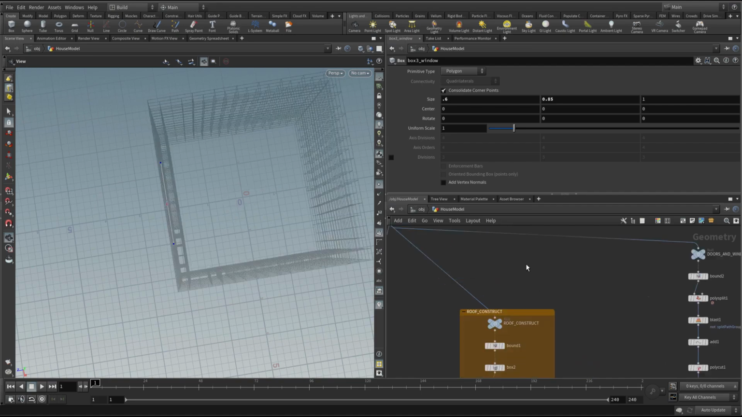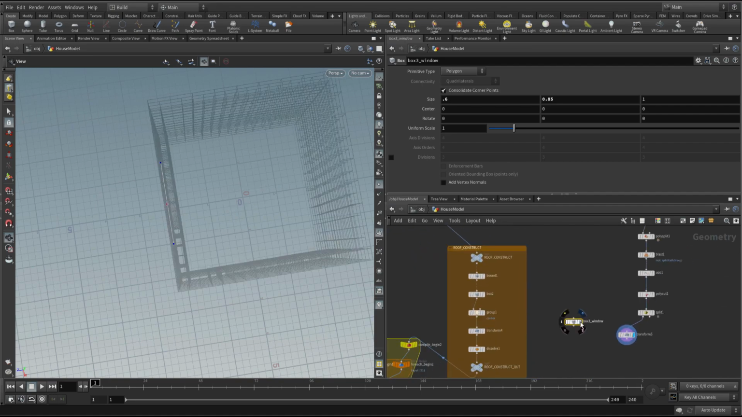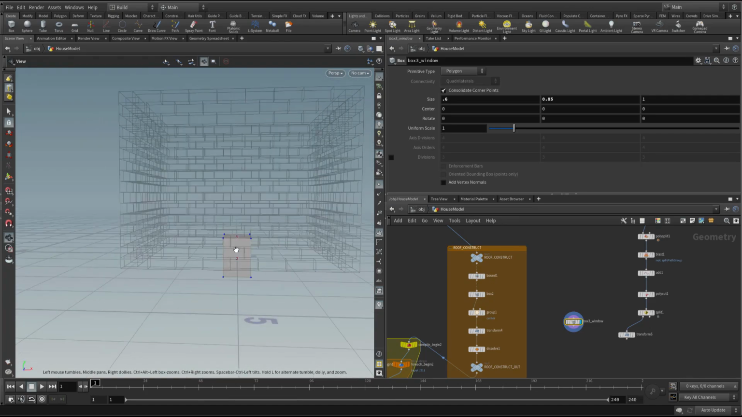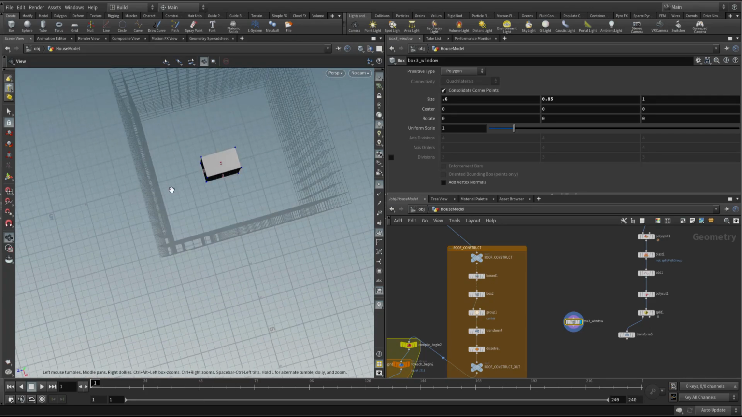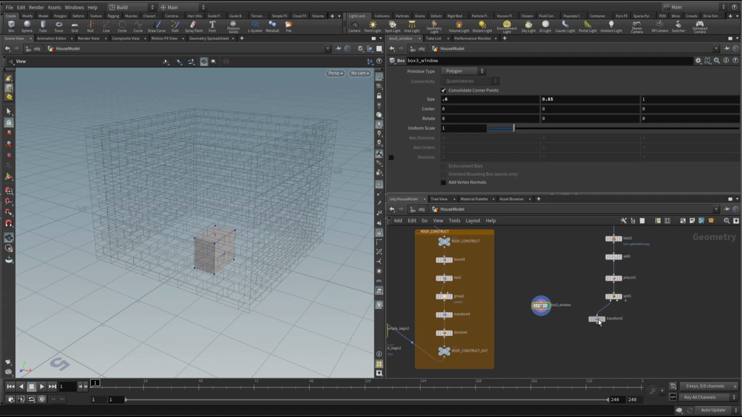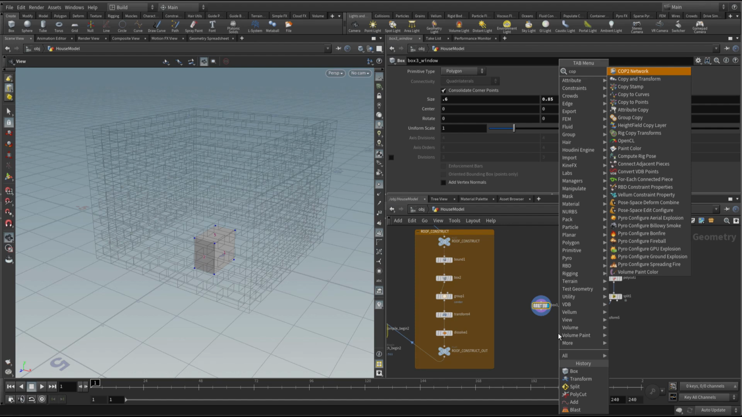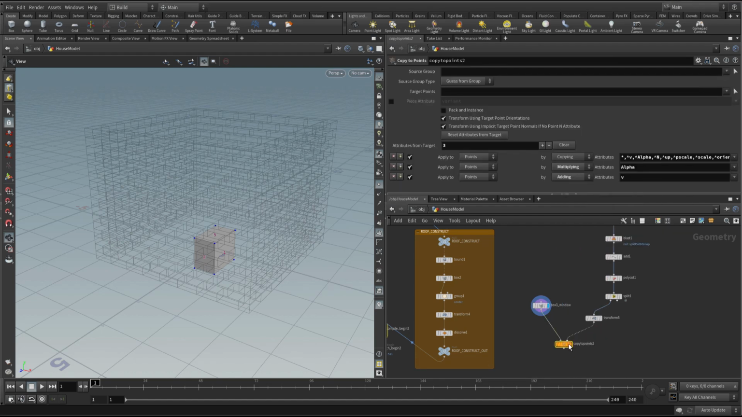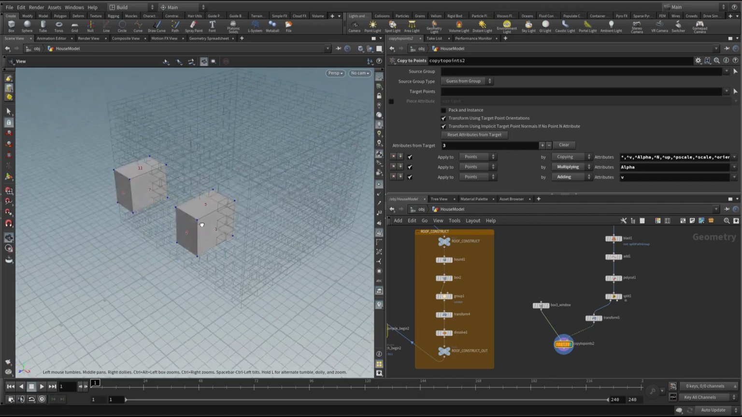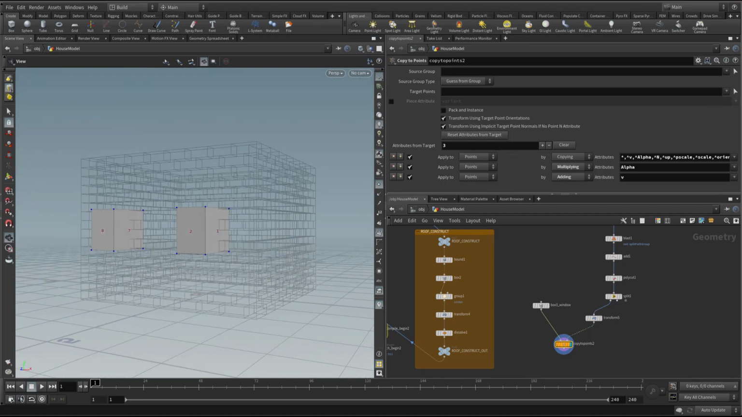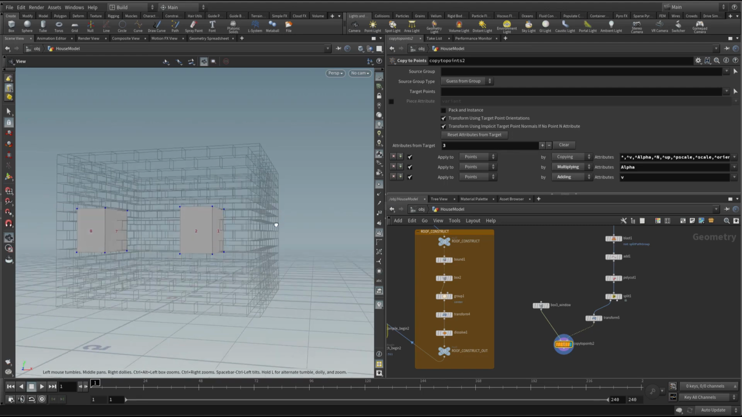If I just template the rest of the building here and show you my box, so the window will sort of be that proportion, and it's deep because I want it to be thicker than the walls here. So I want to copy that into position. So we'll hit tab and use our copy to points node. And we'll see it's now copied those to the two places where I might want them in the building there.